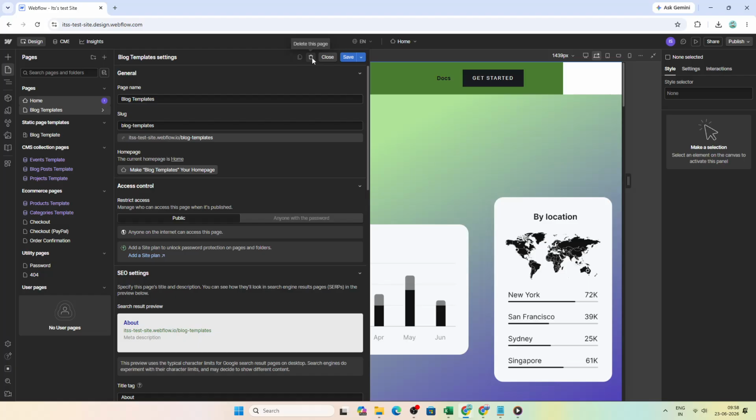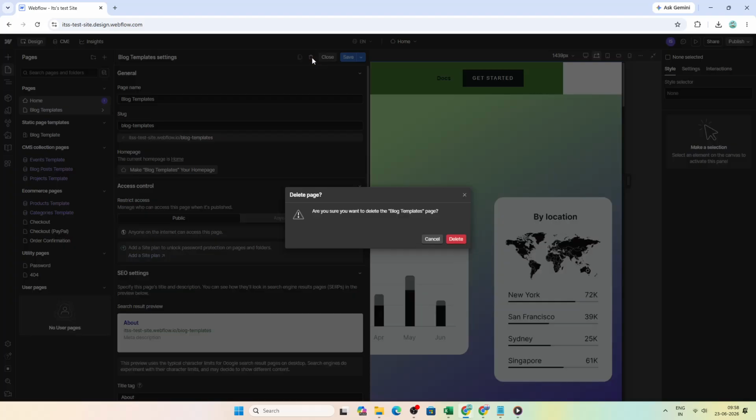Now click the delete button or delete icon. Depending on the version of the interface you are seeing, this may appear near the top or closer to the bottom of the settings panel. If you don't see it immediately, just scan the panel carefully and it should be there.